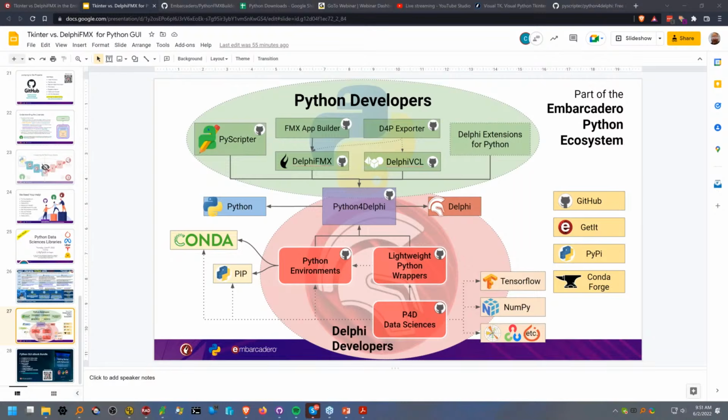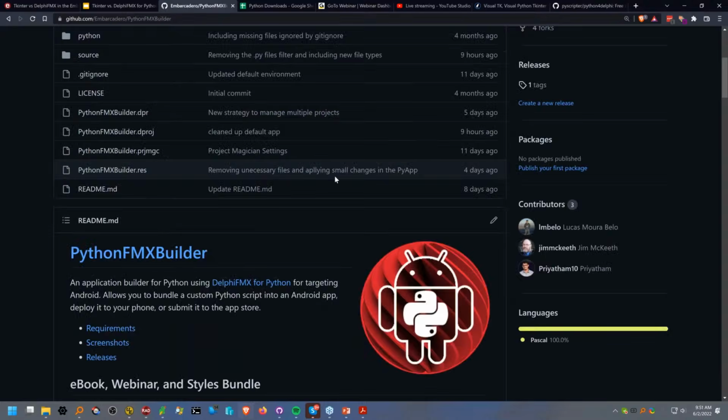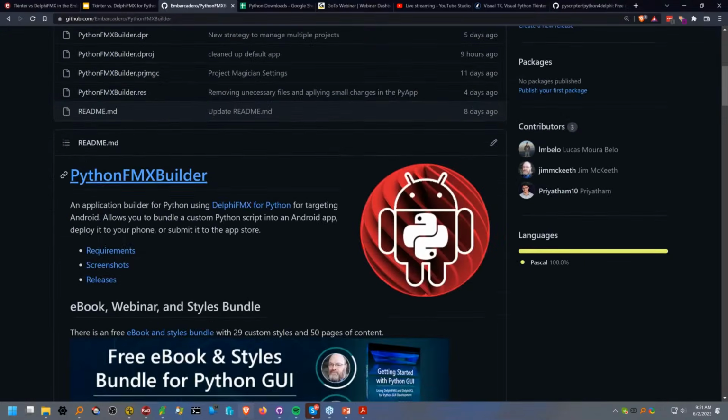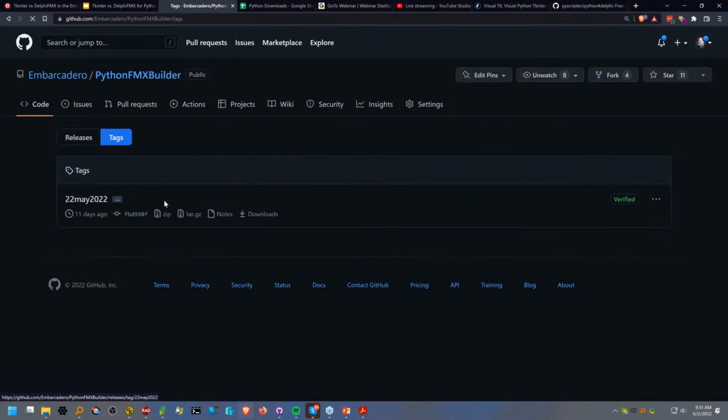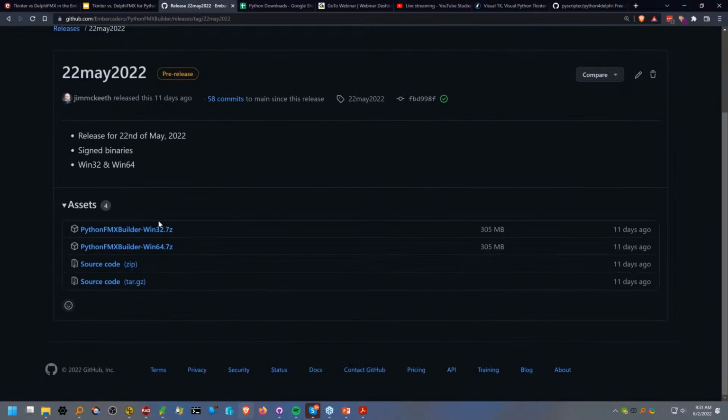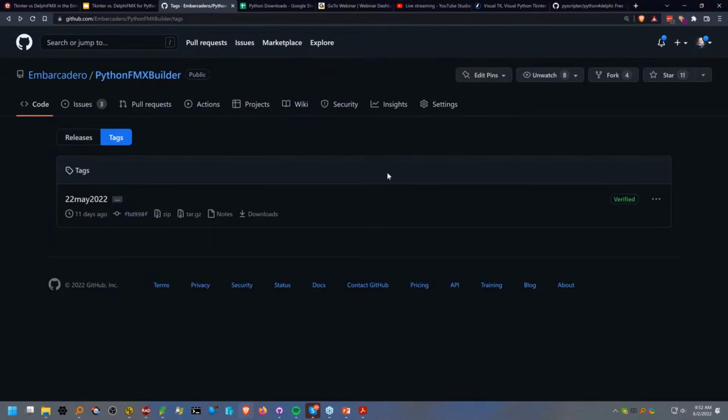Agreed. Let's see, a couple more comments come in. Eli says, Python FMX Builder is made with Delphi. It does not require Delphi to use. Correct. There is a pre-built binary. If you go to releases, you can download right here. There are the pre-built binaries, and there will be an updated version of that probably today, if not in the next couple of days.